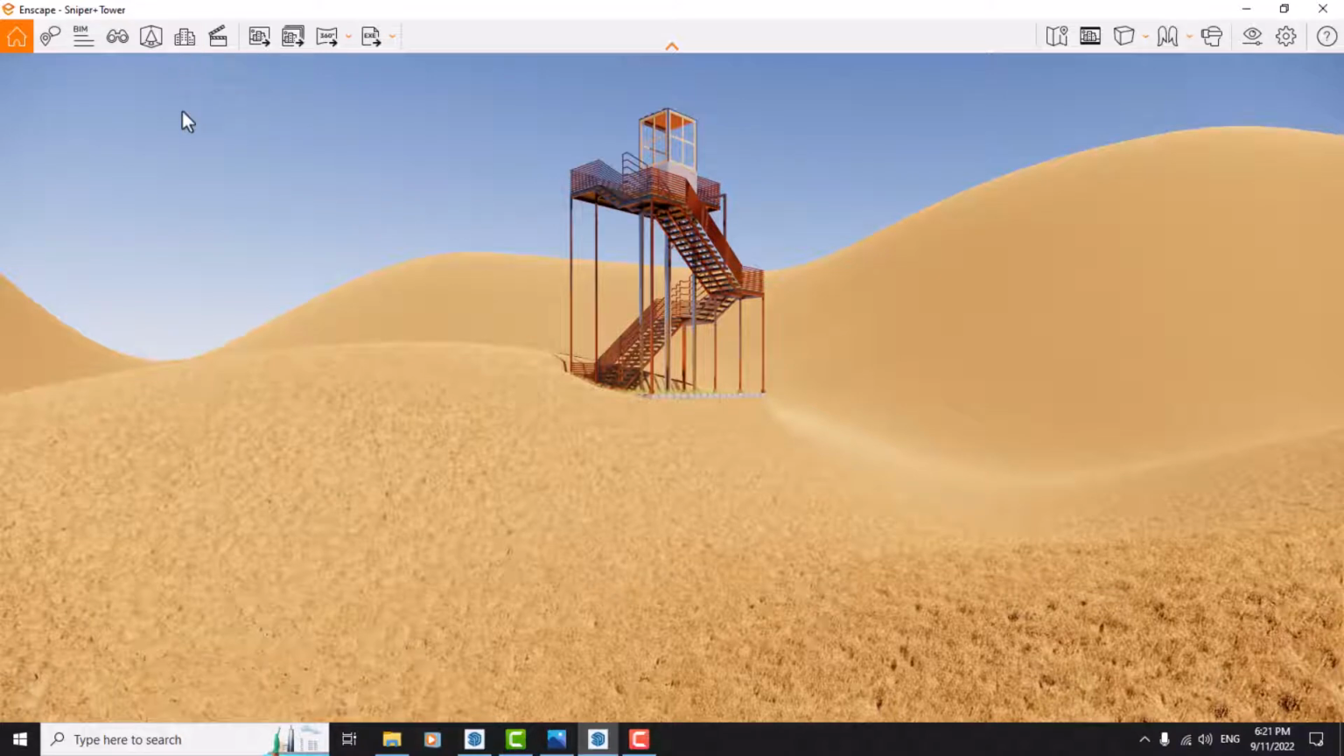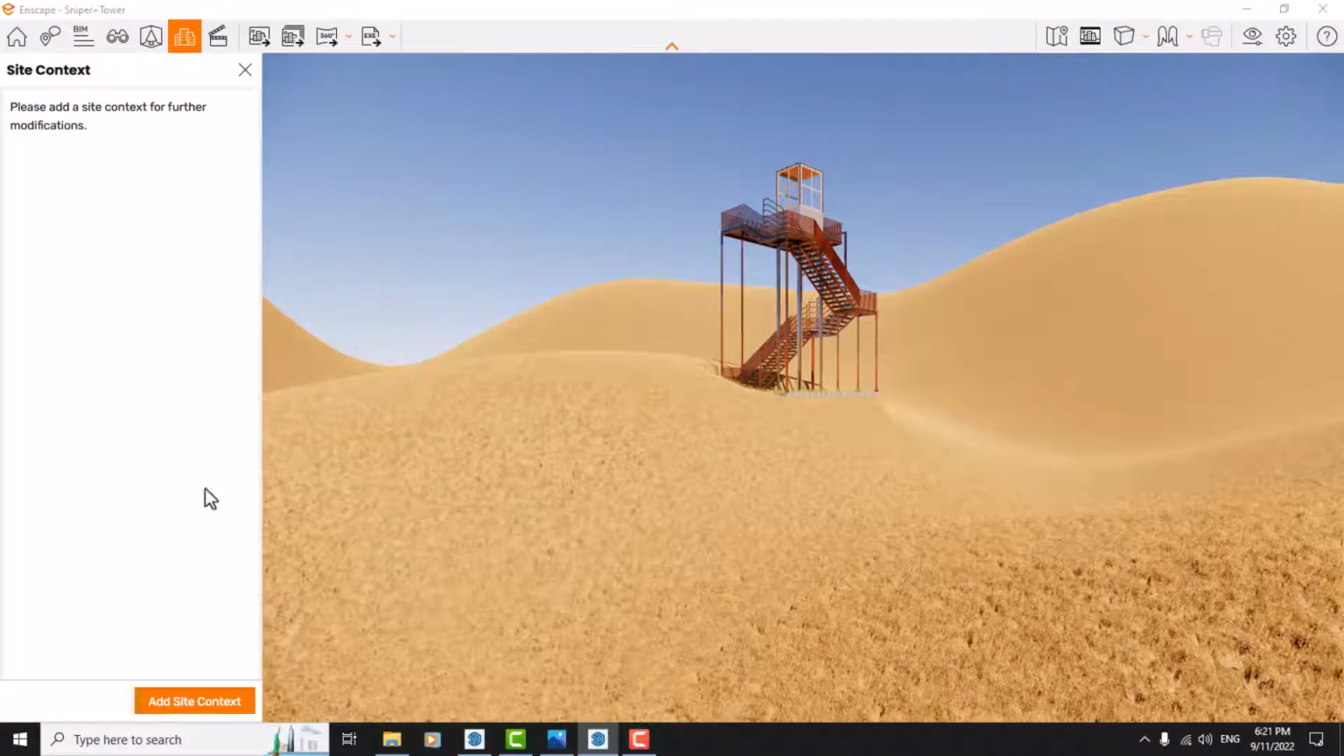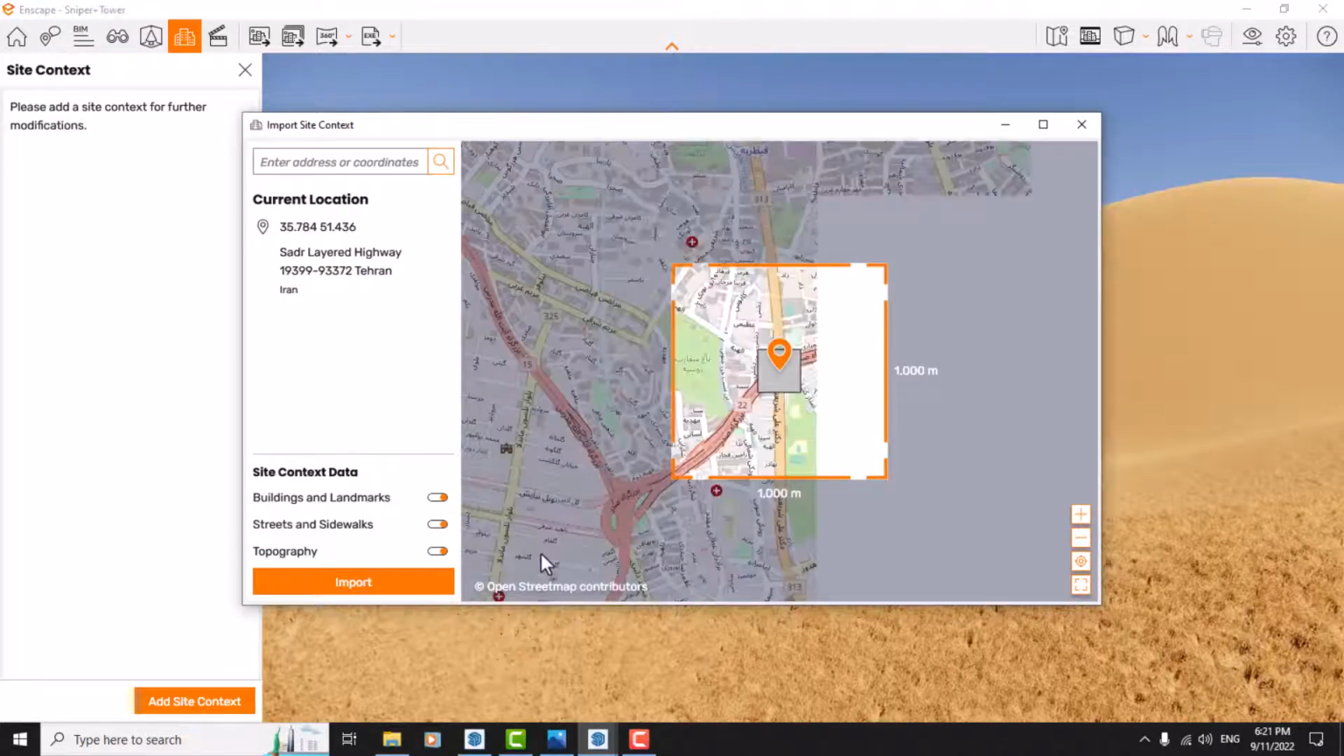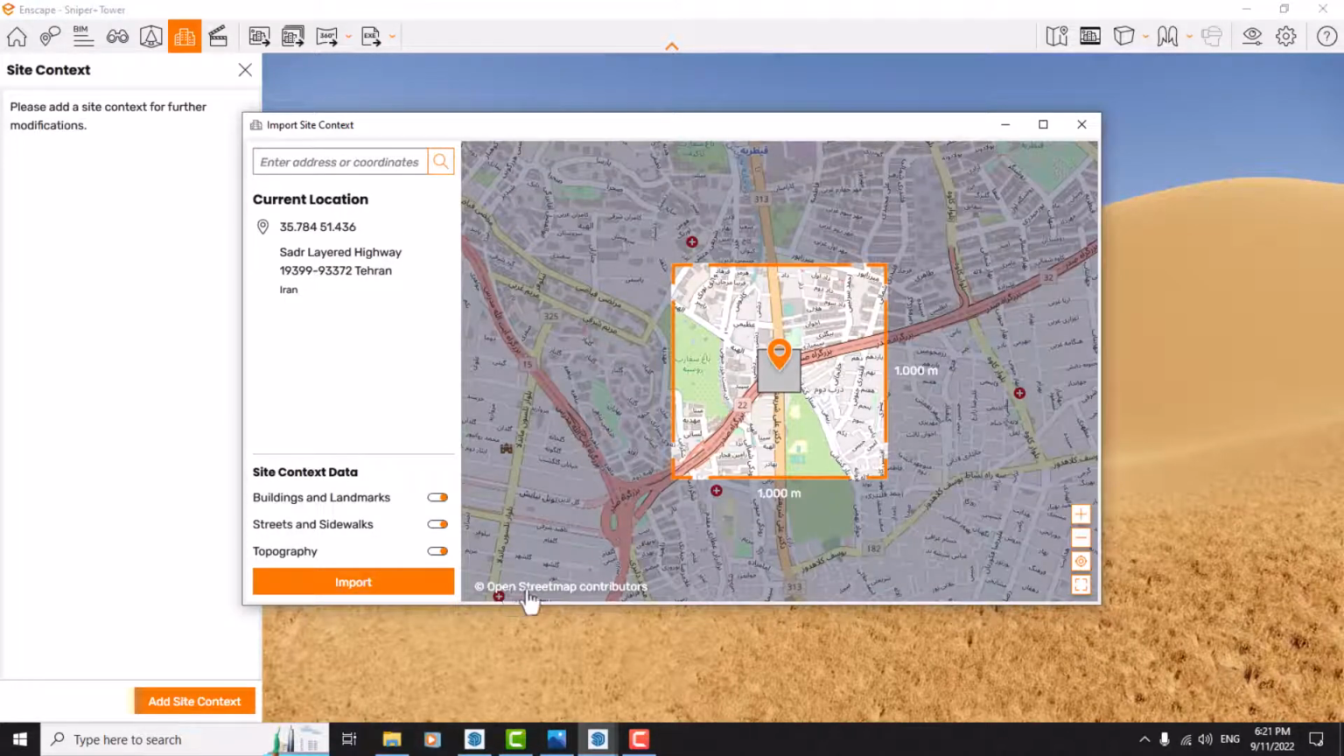Another thing in Enscape 3.4 is the site context. When I click on it, I can click on add site context, and actually a minimap supported by OpenStreetMap contributions is loaded for me. We have things like the address, Tehran, Iran, buildings, landmarks, streets, sidewalks, and topographies, and you can import it into your real model. But for this lesson we don't need it, so I closed it.